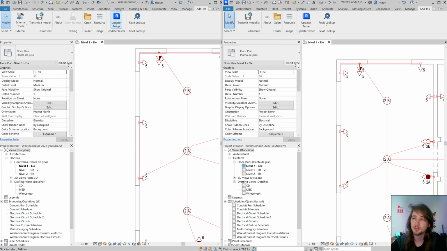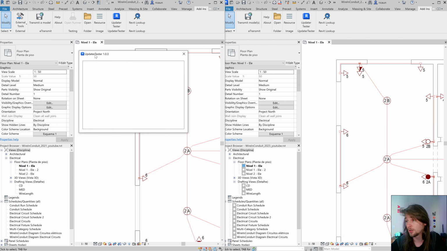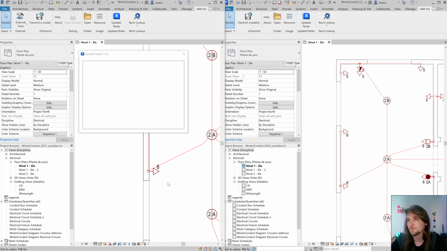This video is a follow-up about the IUpdater tester. This application is triggered by IUpdater, so it has a lot of IUpdater in each parameter in the project. So I can go in here, using this side is Revit 21 and this one is Revit 23.